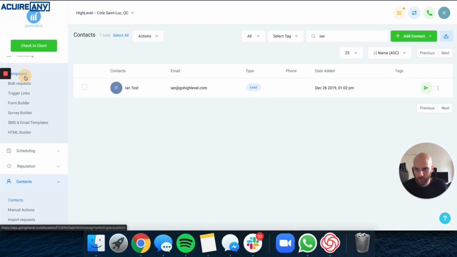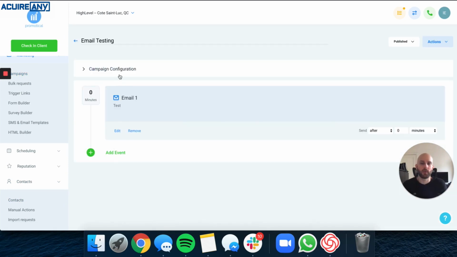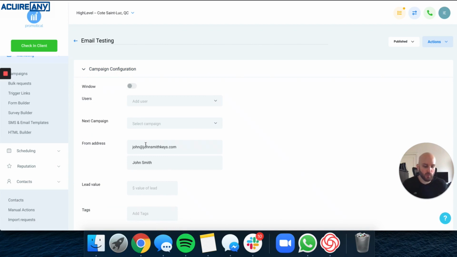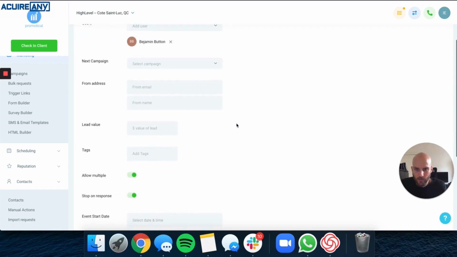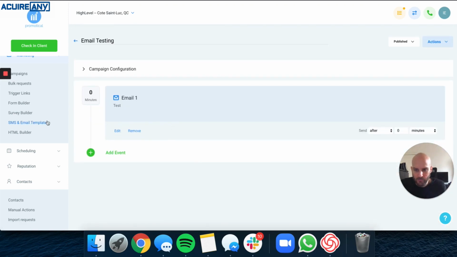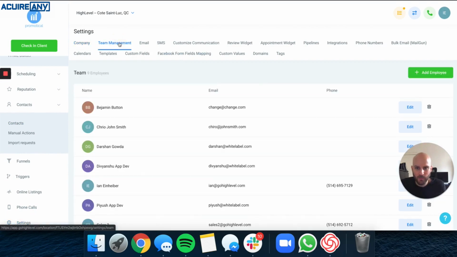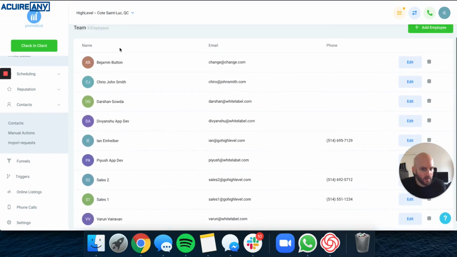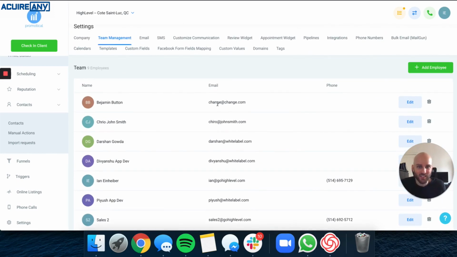by clicking campaigns and email testing, what I'm going to do at this point is I'm going to click campaign configurations. I'm going to remove the from email and the from name, and I'm going to assign a user to this campaign. So let's go with Benjamin Button. And I'm going to hit save. And now if I click on settings on the bottom left, team management, as you can see, here's my users, and here's Benjamin Button. Benjamin Button's name is Benjamin Button, and his email is change@change.com for some reason. I have no idea why.